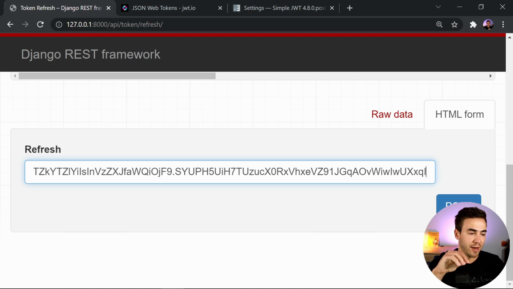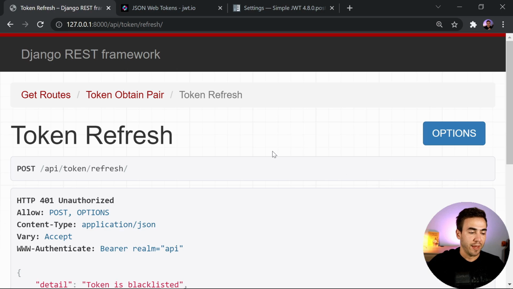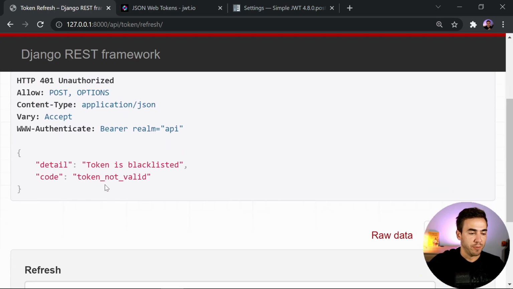So if I try to paste that in, let's say someone steals this information and they want to use this again, if I submit that, now it tells me token has been blacklisted, token is not valid. That's the status code, and the token is blacklisted, so it blocks the user from being able to reuse that after it's been used once. So that makes our application much more secure.